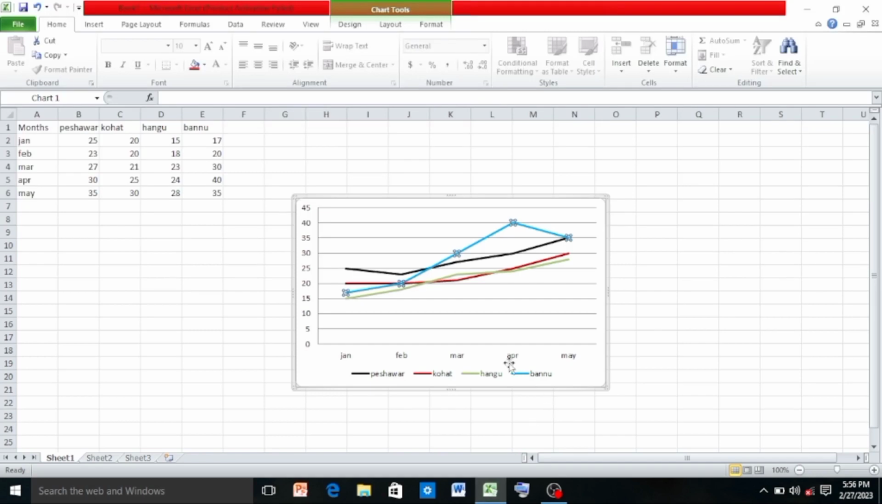In this lecture I will show you how to draw a multiline graph in Excel. You can see the multiline graph. We will try to draw this graph, but before that let me clear this graph to show you how we have drawn it.